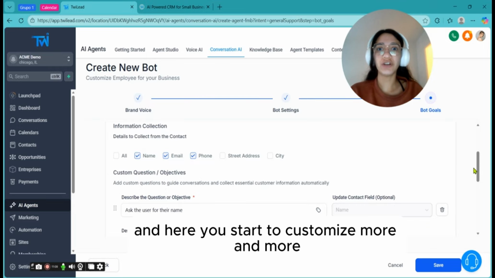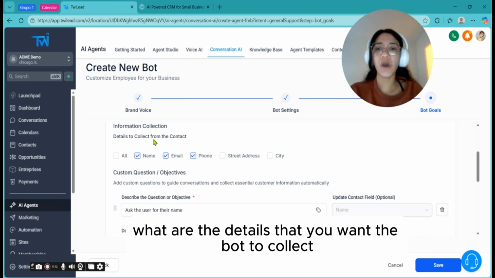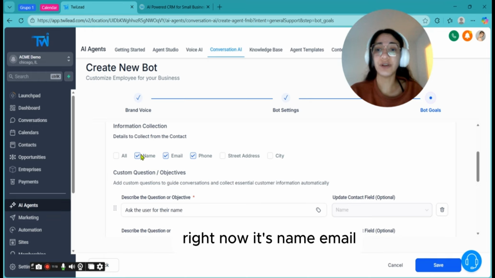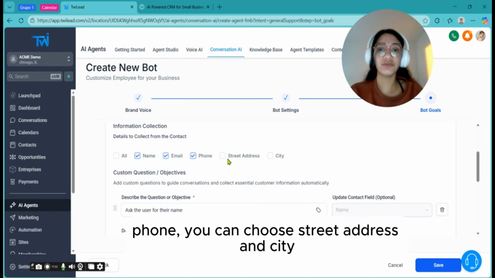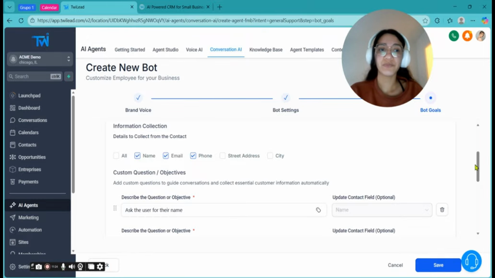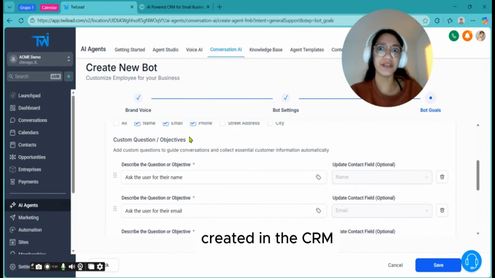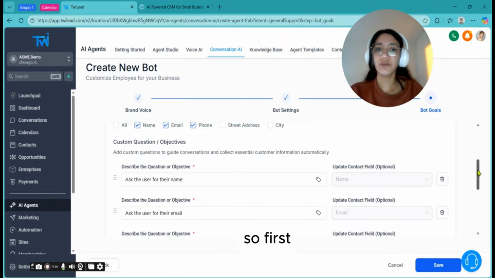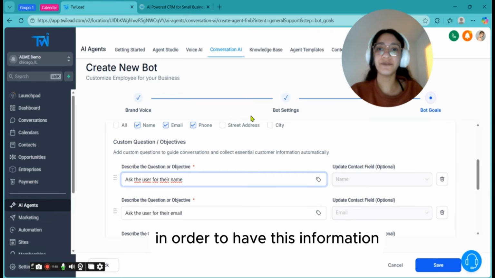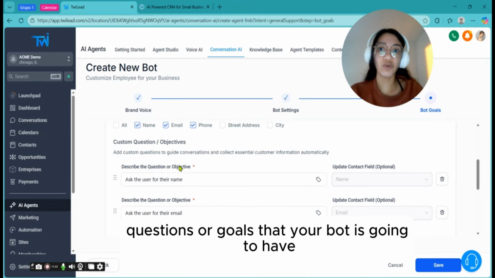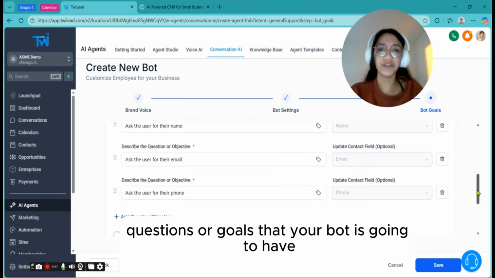And here you start to customize more and more. What are the details that you want the bot to collect when they are having the conversation? So right now it's name, email, phone. You can choose street address and city. Those are basic details that you have to ask in order to have a contact created in the CRM. So first, in order to have this information, you need to add the questions or goals that your bot is going to have.